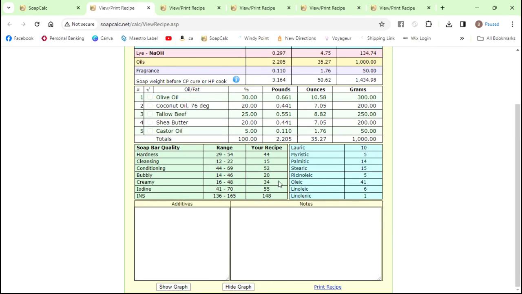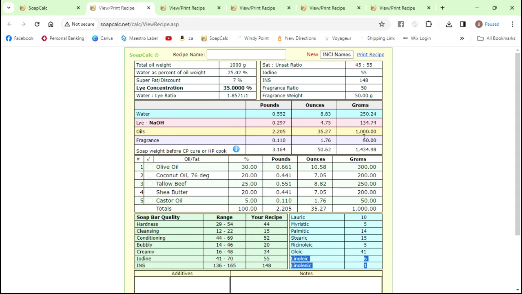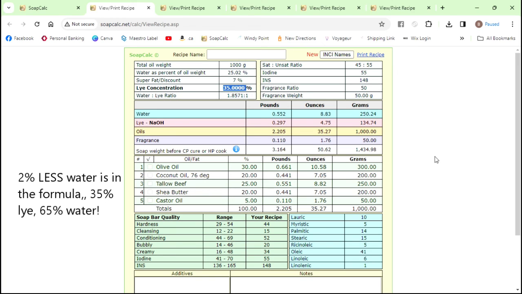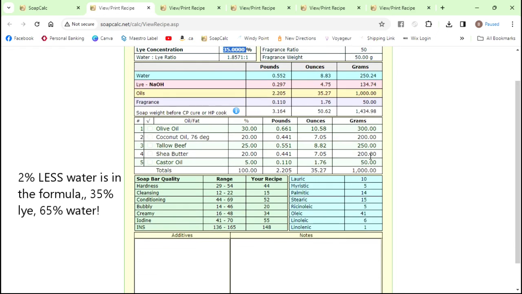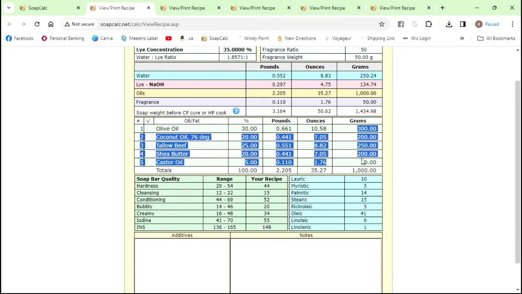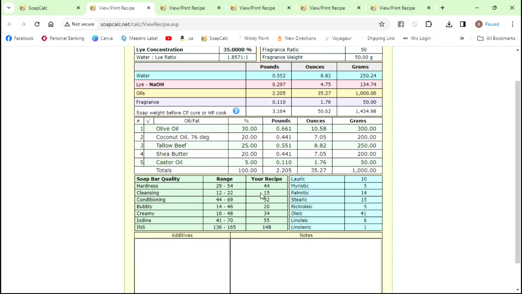So first thing I always look at is my linoleics. So 7, fabulous. It's giving us our water and lye solution, excellent. And you can see that the amount of water we need is actually a little bit less overall because we chose a lye concentration of 35%. We have our breakdown of our olive, coconut, tallow, shea butter, and castor oil. And here are our properties. So we have 44 hardness, 15 cleansing, 52 conditioning, 20 bubbly, and 34 creamy.